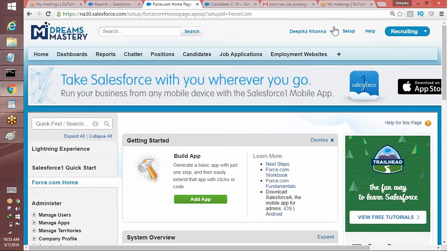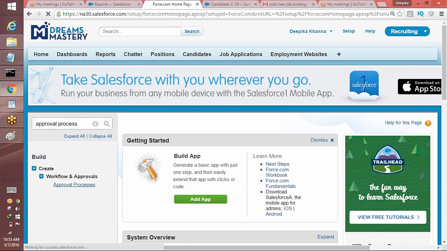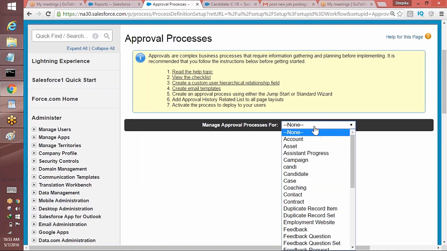So first thing, let's go back. You go to the setup here and you type in approval process. So you go to the approval process here. Which object do you want to create the approval process on? I always read this: approvals are complex business processes that require information gathering and planning before implementing. It is recommended you follow these instructions. So you have already created email templates. We have done that. We have created a relationship also between the objects.